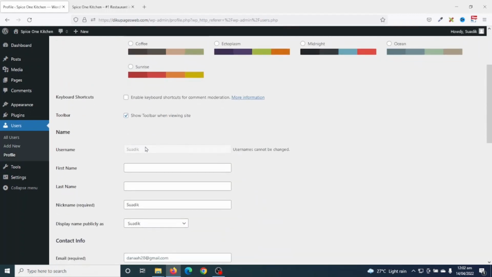Then going down, in here is my username, which I cannot change. You see that username cannot be changed. Next is first name, so I go ahead and enter my first name. Next, last name. The next one is nickname, which is required. So in here is my nickname. I can go ahead and enter my full name if I want. I have it right here.